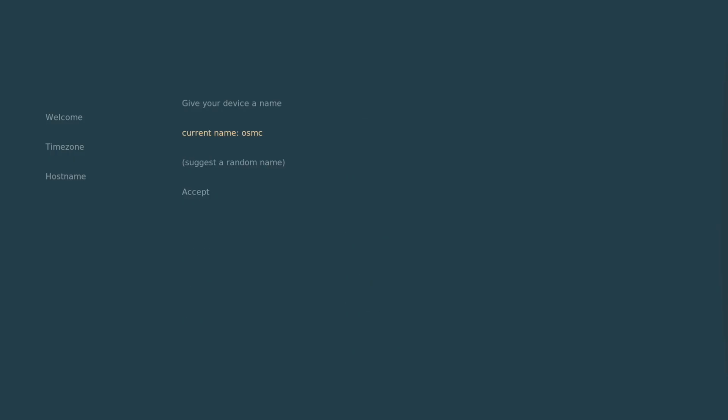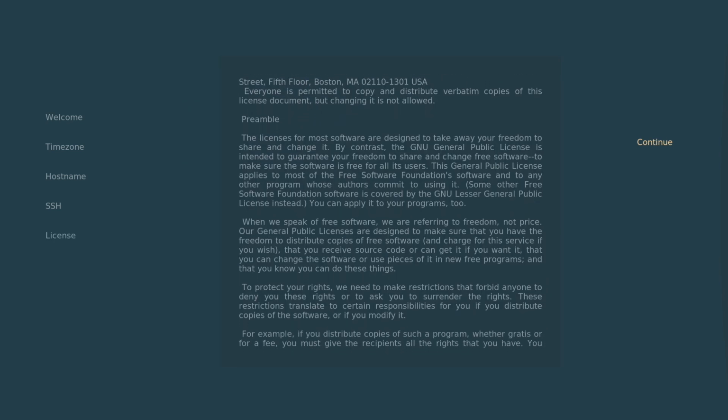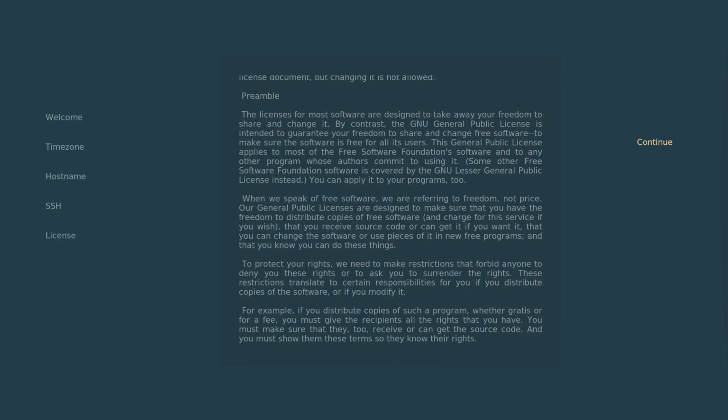You can give your device a new name if you'd like. I'm going to stick with OSMC. And accept. You can enable the SSH server. I'm going to disable mine because I'm not going to be using it on this Pi. Click accept. You might want to read through their terms of service.